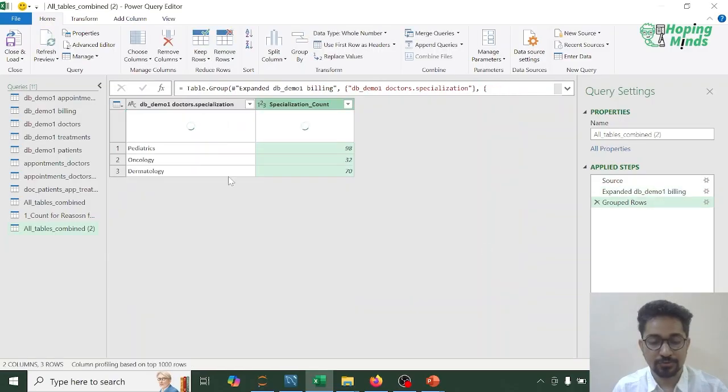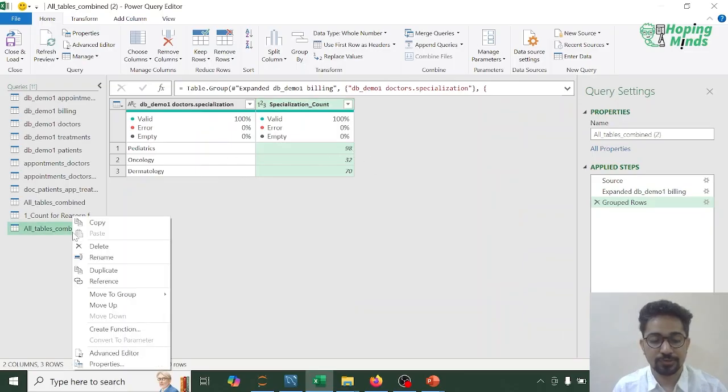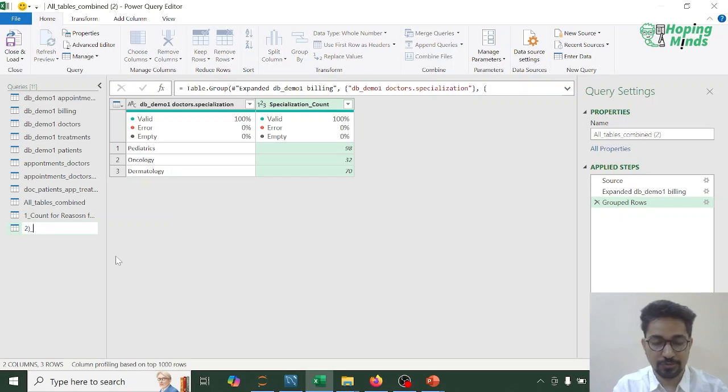So let's apply this. See, for pediatrics we have 98 doctors, for oncology we have 32, for dermatology we have 78. So let's call this the specialization count. All right, over here we are considering the specialization.